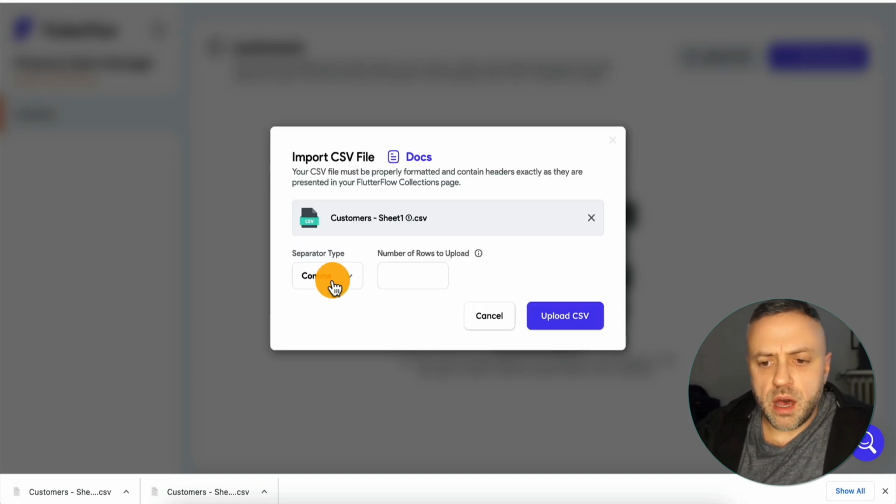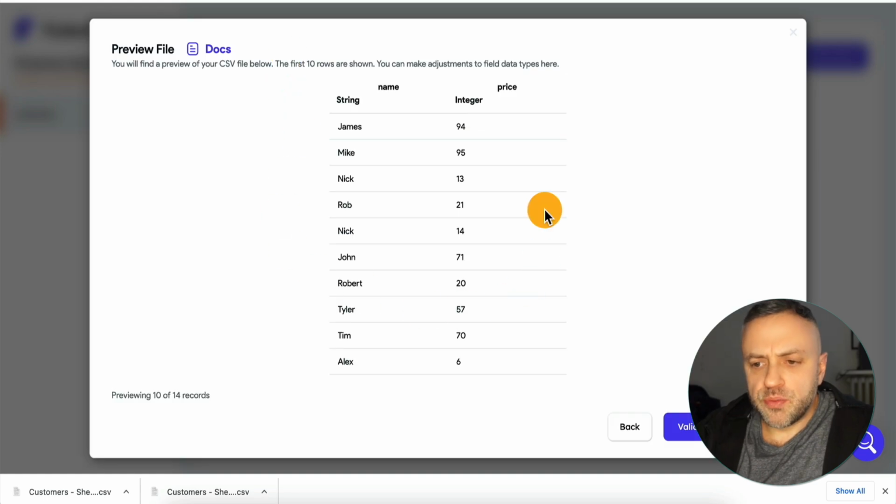You're going to specify comma as the separator type. And you're also going to skip this part here because we just want to upload all the records. We're going to click on Upload CSV. And now it's previewing the data for us. So it's showing us the name column and the price column. It matched the types, string and integer.